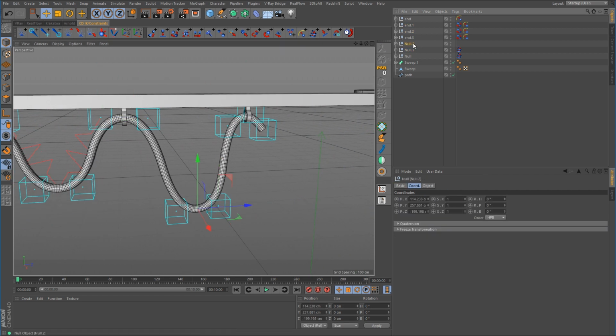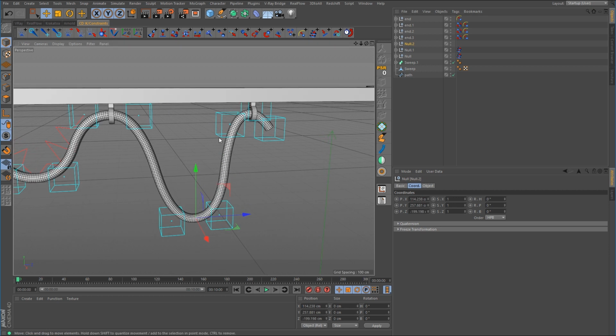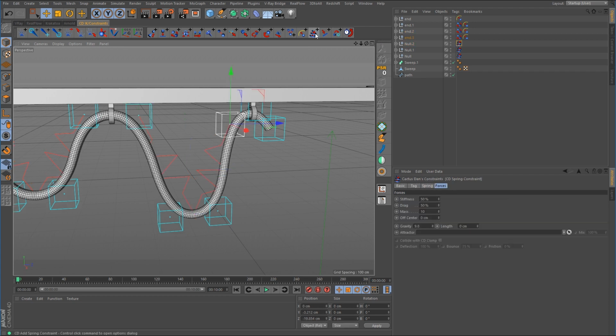So make sure you select the master null. You don't want to select either one of these two nulls. You just want to select the master null that they're grouped in. And then shift select this one and this one. And we'll add the tag to that.